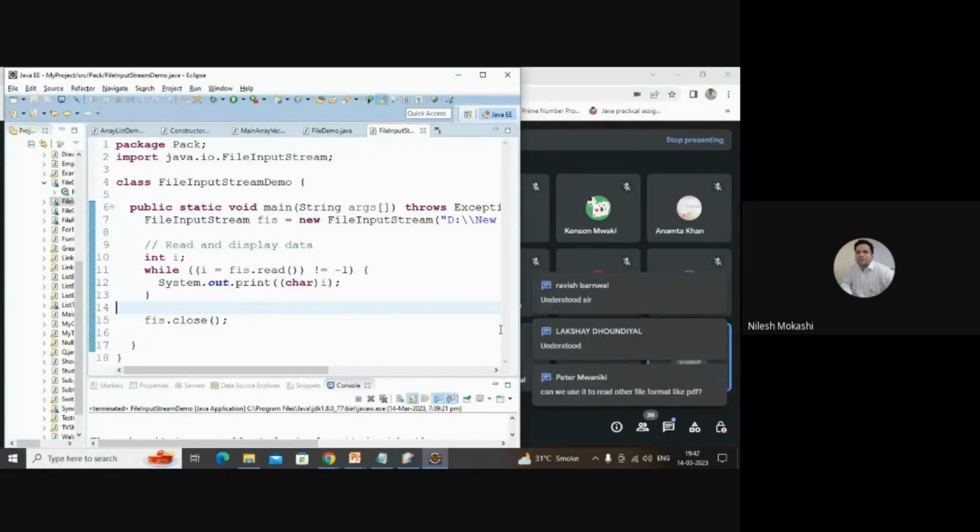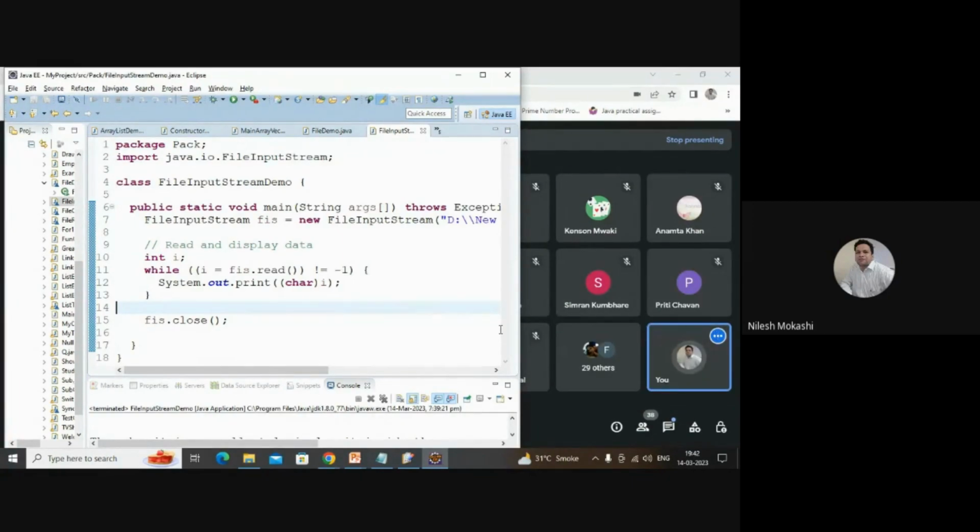Can we use it to read other file formats? Yes, Peter. We can use PDF files also. PDF files, Excel files, we can read everything. Okay, but then the classes will be different, not these classes. There will be different classes to read the PDF file.